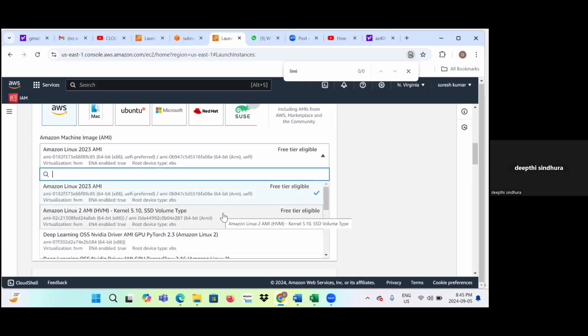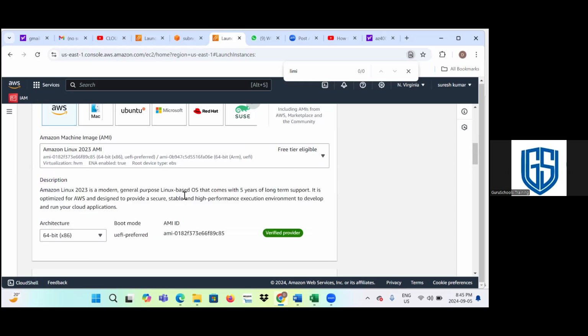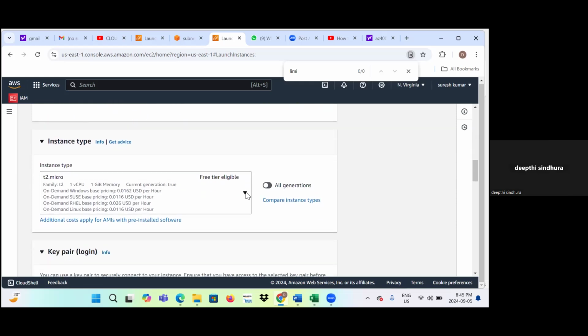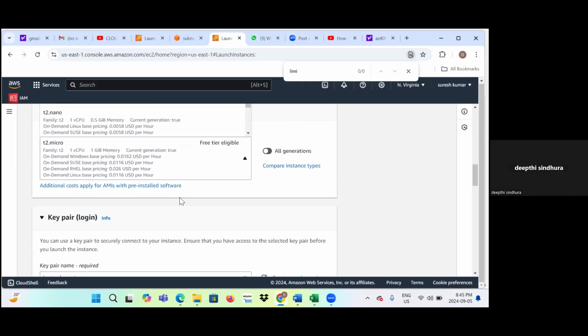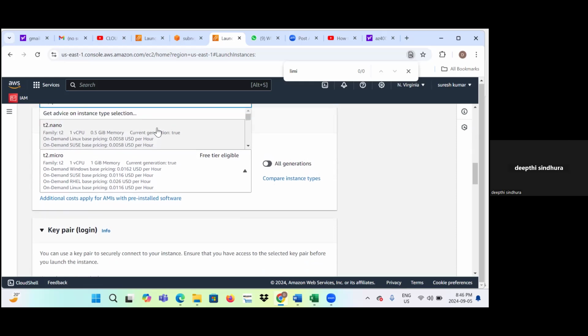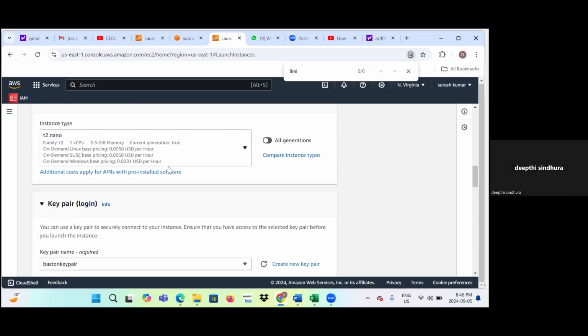So can we use a kernel version here? No. Leave the machine AMI. Go to the machine specification. Scroll down. Okay, sir. Instance type. Choose nano. Nano. Yes. This is not free tier eligible. No, you just click on that. Okay. And do the same thing and deploy. Okay, sir.